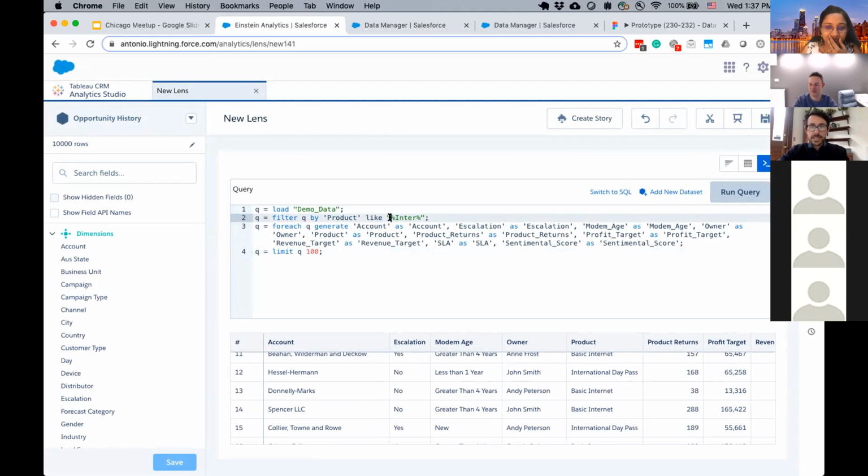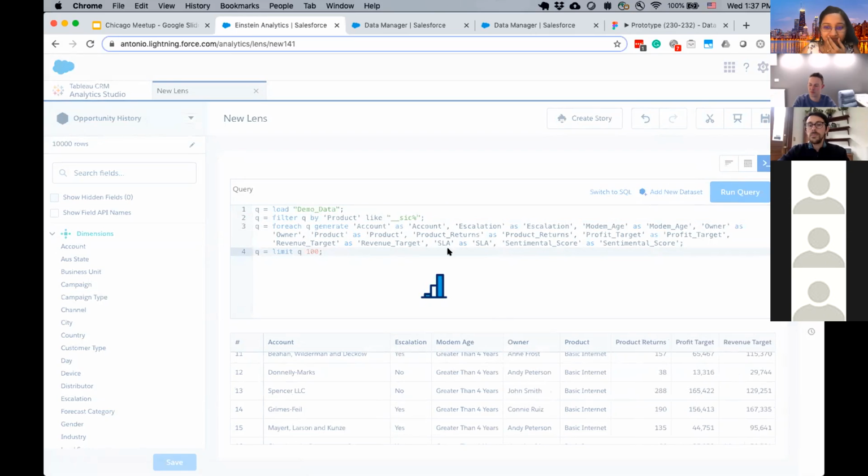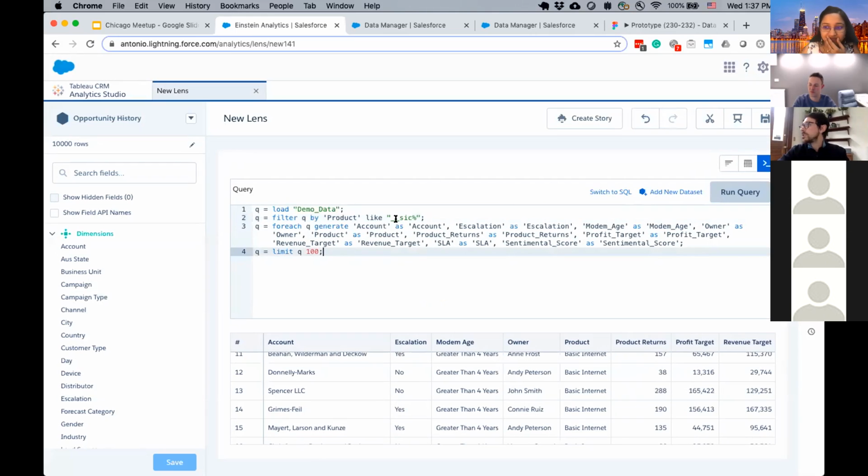However, you can also use the underscore for a specific number of characters. Say you want to find SIC for basic, I put 2 times this character to say that I just want to find the word SIC after the 2. So this allows very precise pattern matching. It's going to be useful.